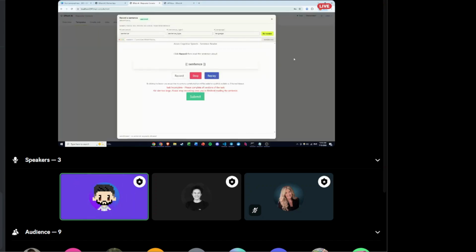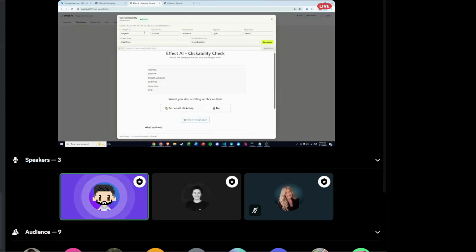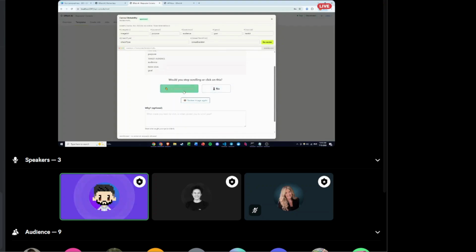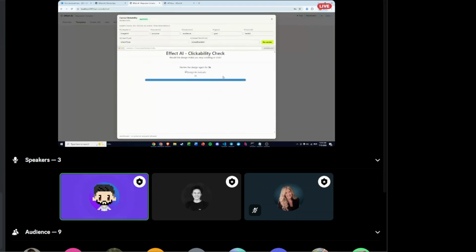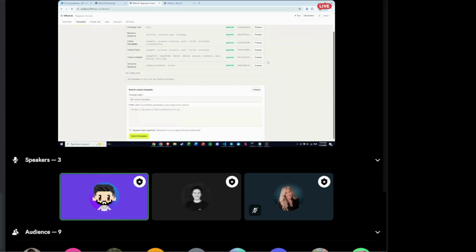So these are the templates that are here. We have the record a sentence template, which you guys have seen before, for recording sentences. We have the Canva templates here, and these are for the Canva tasks. We have verify sentence, and we have one for AI worker. So what you can do is you can preview all the templates that we have on the task poster. You can also submit a template yourself.